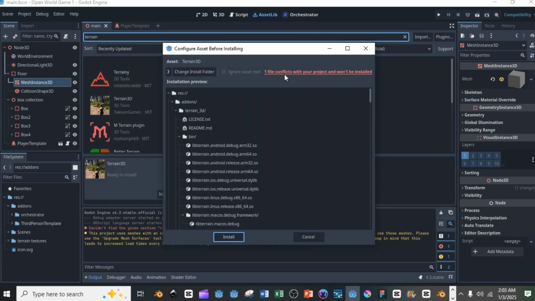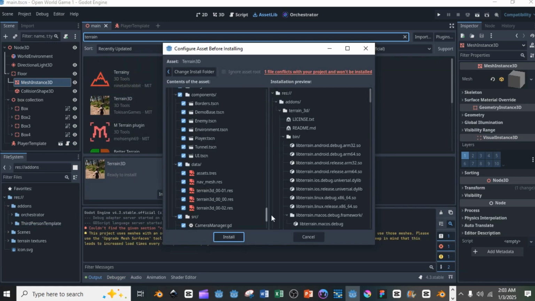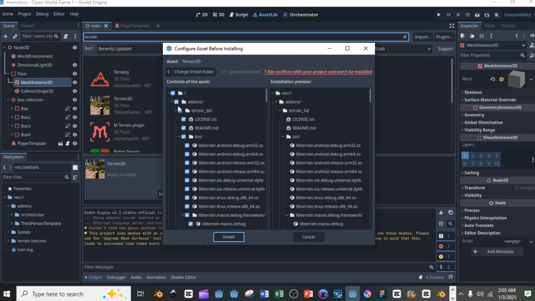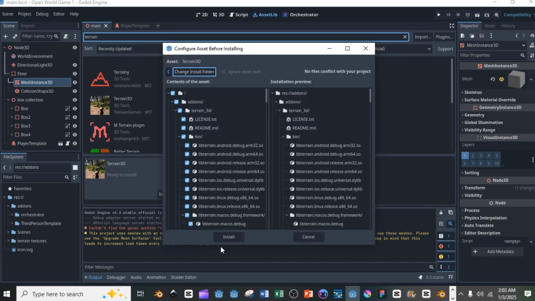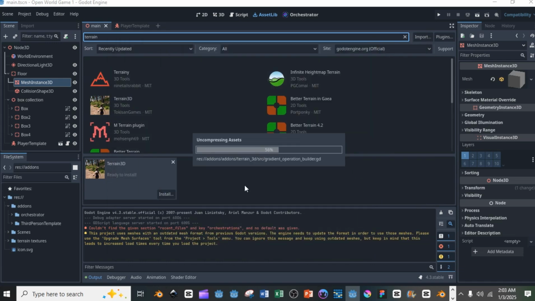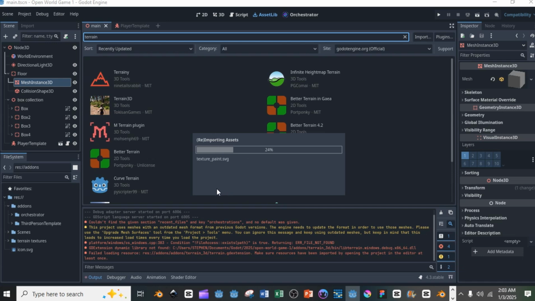When you change the install folder, sometimes it's going to close. You're going to change that. If you already have an add-on folder, you can change the add-on location, and once you change it and you accept the changes, you can install.